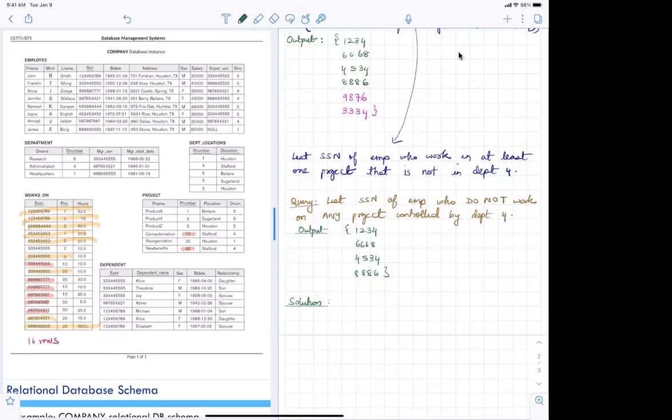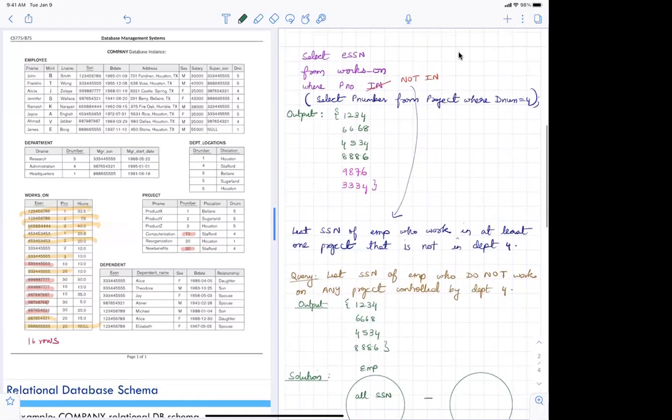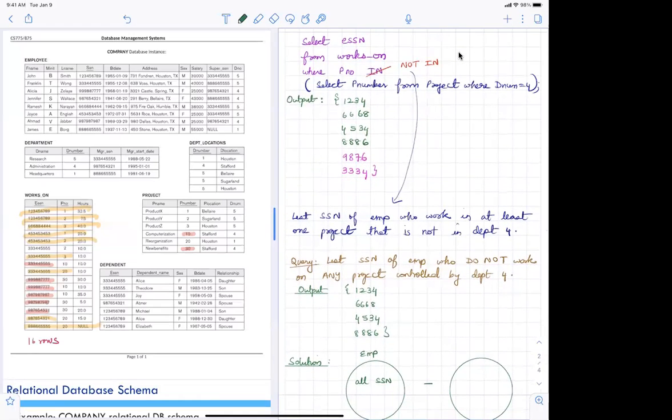Okay, so this was something we've done often in relational algebra. This is very easy to do because all you're trying to do is pick up a set, the employee table, which has all the social security numbers in the employee table. And then you minus that from this output, right?